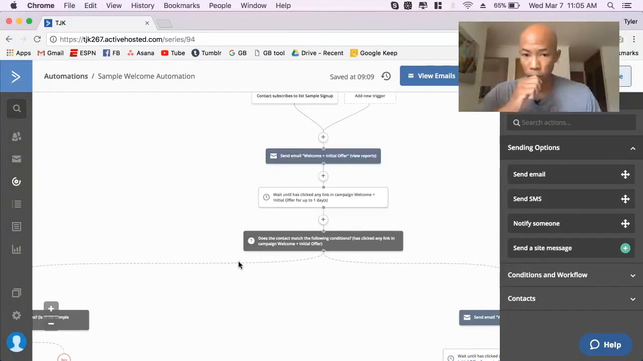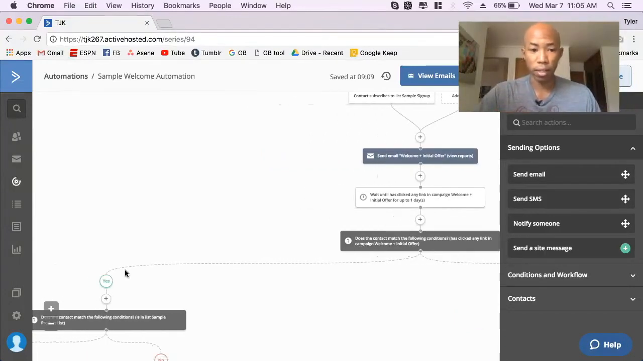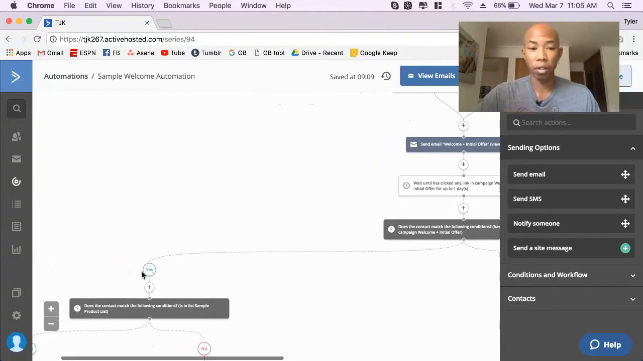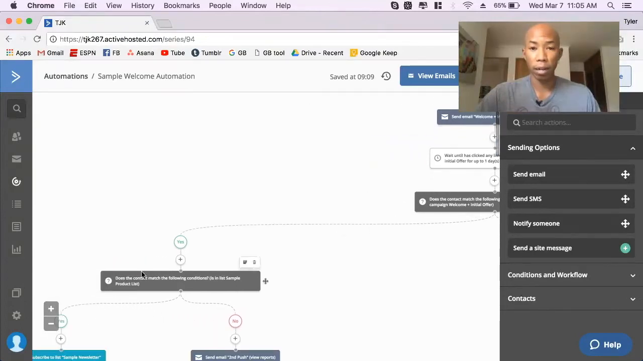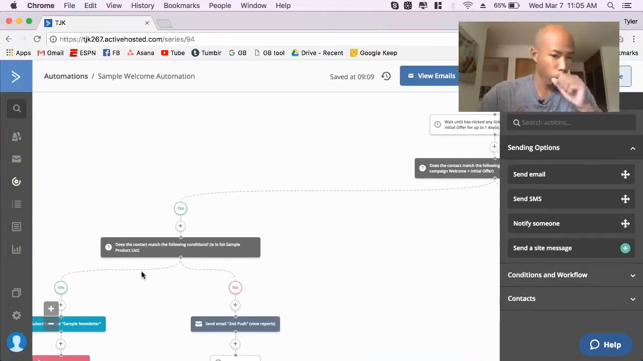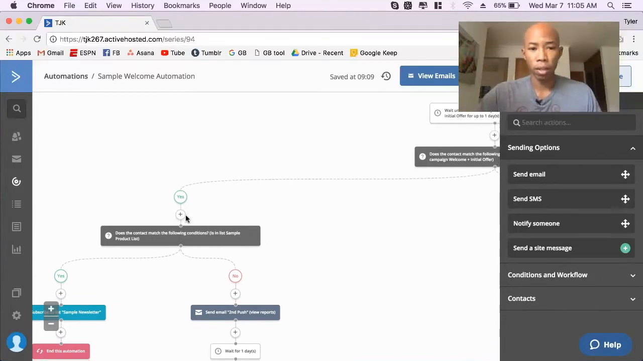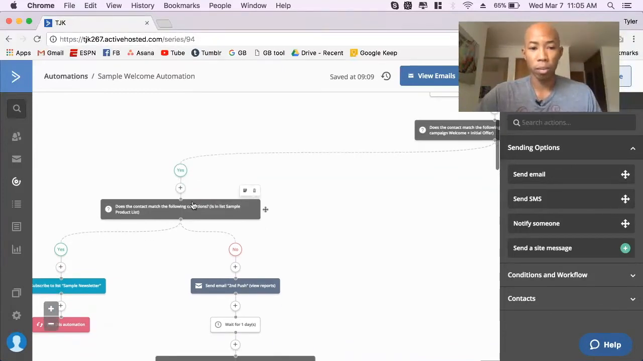So let's look over on the yes side. Let's say they did click on your offer, but maybe they didn't actually follow through. So we say yes, they clicked, but no, they did not buy the product. All right, so that's good. It shows that they're interested. The fact that they clicked and checked it out is better than nothing.